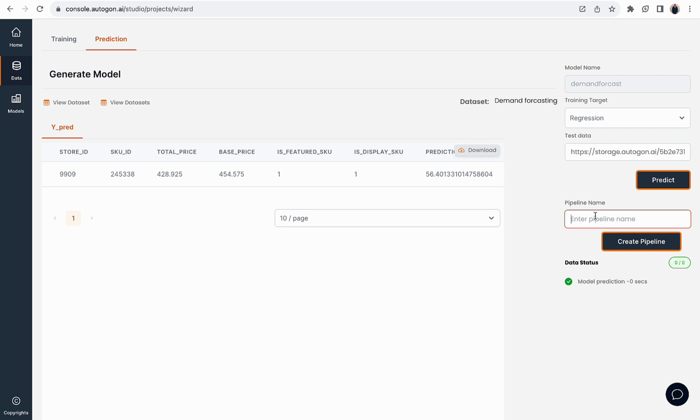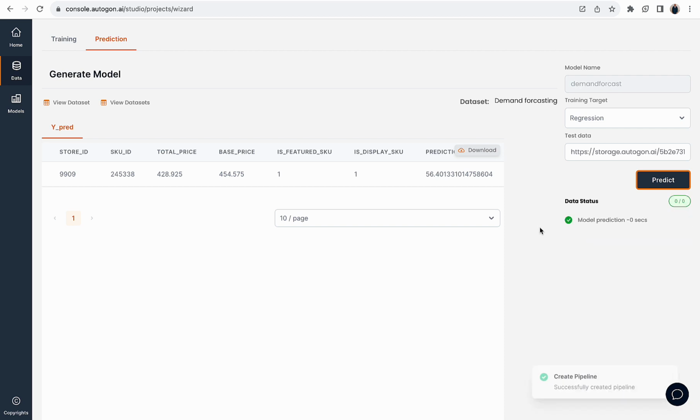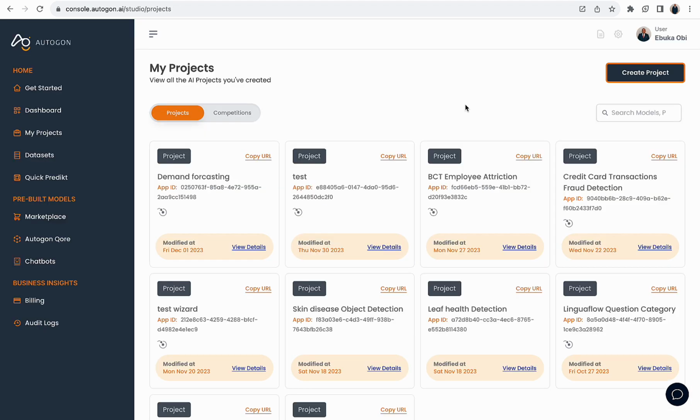Good. So before we hop over to the studio environment, where we have some more flexibilities, we can create a pipeline here, and I'll call this demand forecasting W. So demand forecasting with Studio Wizard, exactly. So I'll create this pipeline. Now I'll show us how to inference our dataset using the pipeline.